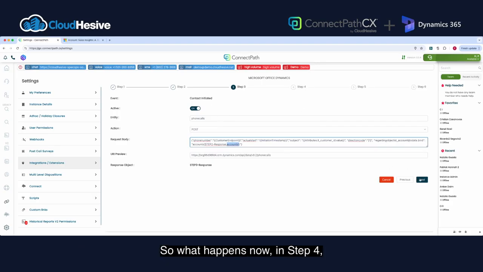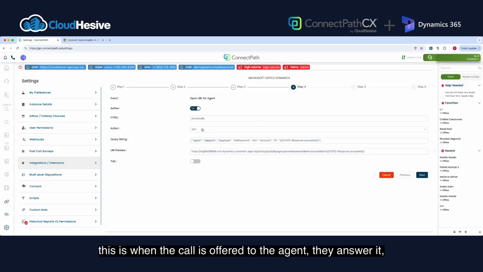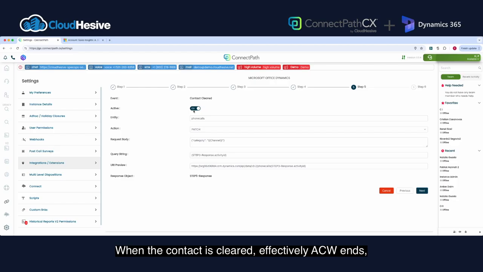And so what happens now in step 4 is when the call is offered to the agent. They answer it. We will screen pop it either in a new tab or an iframe, which Dynamics supports within ConnectPath. And then at the end of the contact, when the contact is cleared, effectively ACW ends, or the agent clicks clear contact, we are going to add additional data. This could be like the end timestamp. Here we're just patching the category.